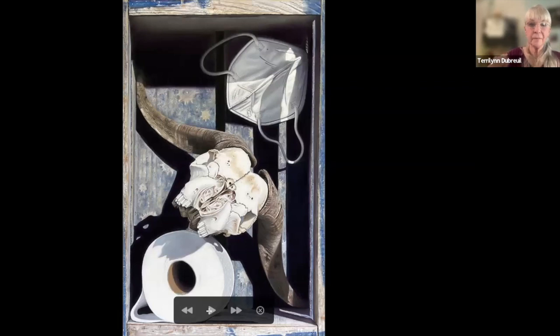Michael Freeman, very realistic items. This is obviously one about COVID. I love the toilet paper and the mask in it. He is working with, what was I talking about? I'm sorry, what did I say we were talking about? The flow of the painting. Thank you. How does he keep your eye into this painting?